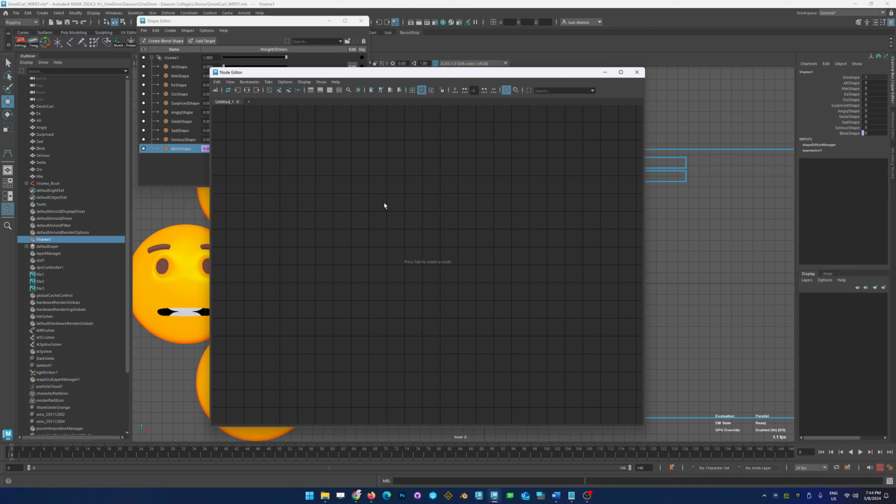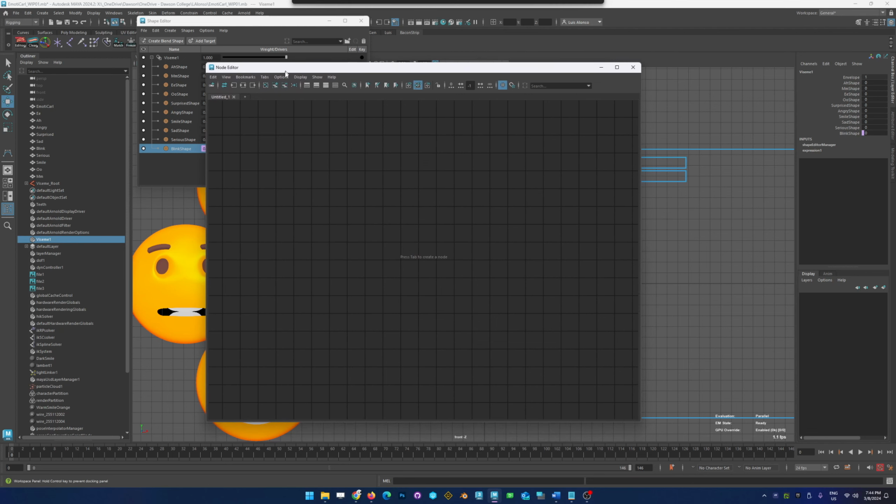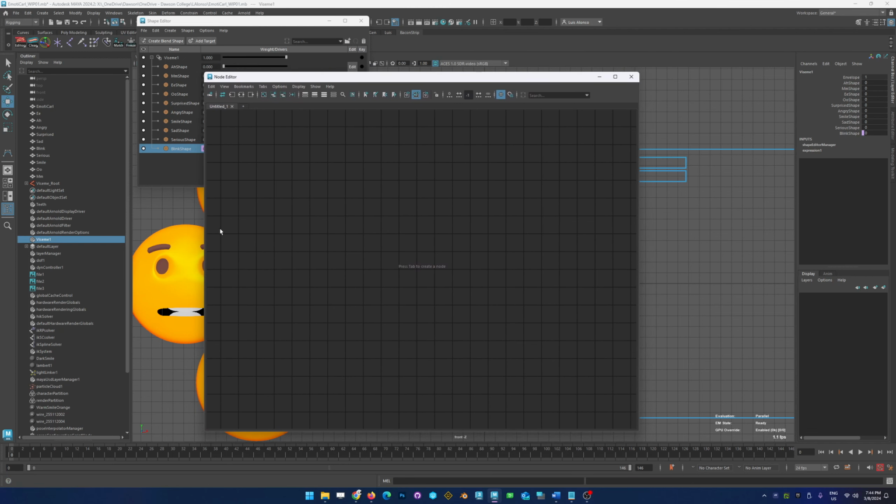And if you've used any engine that has this kind of stuff built into it, this is a good practice to get used to these kind of systems. All right, so a node editor is really handy to be able to change values on things and make things control other things and so on. And it's good to know how to use this stuff. So I would strongly recommend getting to use the node editor.